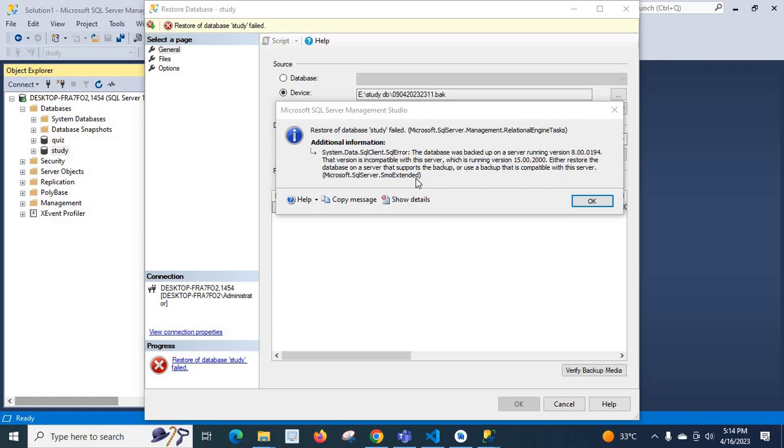That means I cannot restore this backup to MS SQL Server 2019 because the database which I am trying to restore is taken from MS SQL Server 2000. So a database which is taken from MS SQL Server 2000 will not be restored to MS SQL Server 2019.